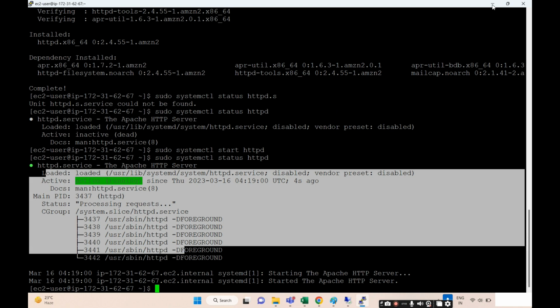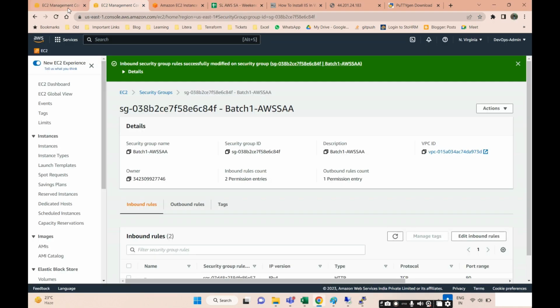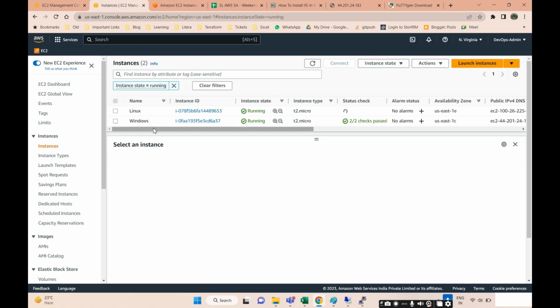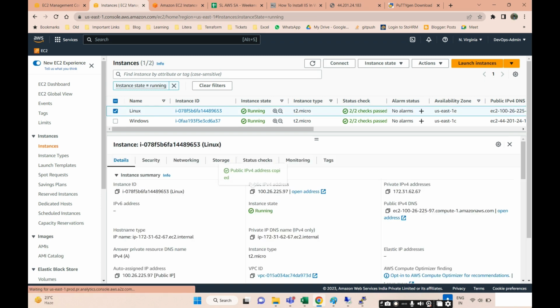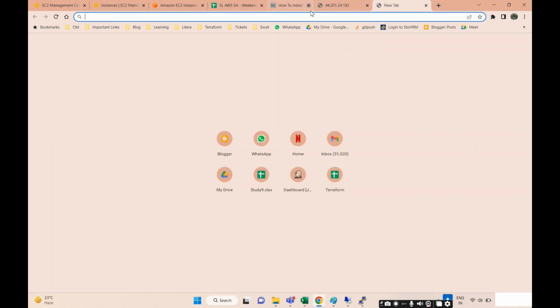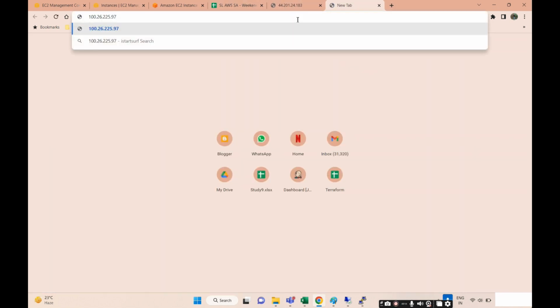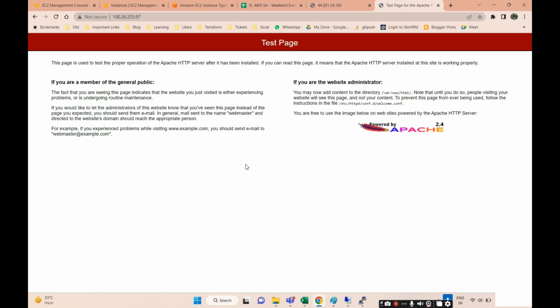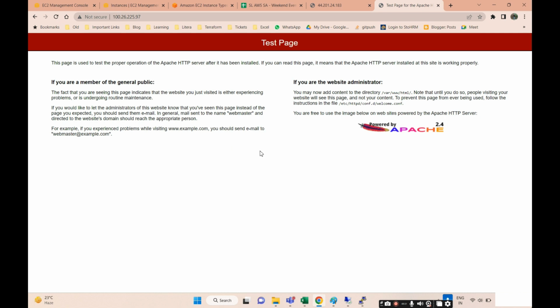If this is installed and enabled, then what happens in the browser? I just take the public IP address of my Linux machine, type the IP address and enter. See, Apache is installed. Just the way IIS was installed, Apache is also installed. Now I don't want this default Apache page to be visible. I want my own custom web page to be visible, just like here.